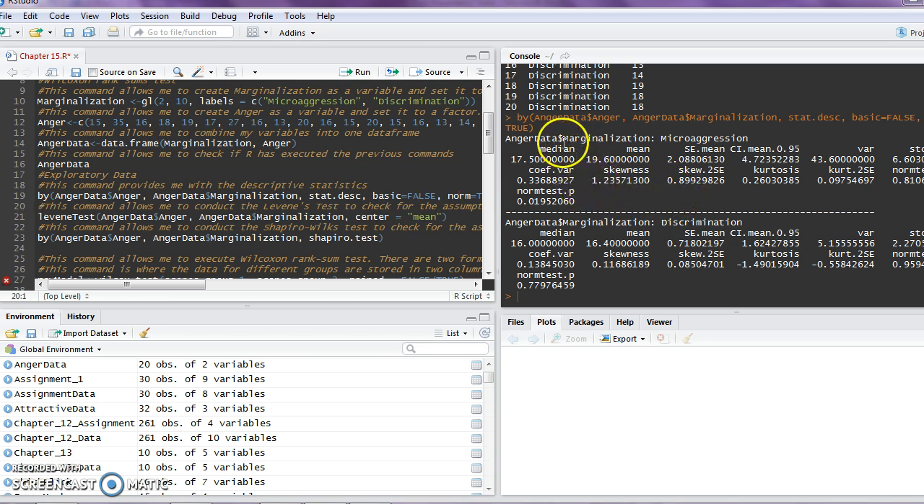So here we see for microaggressions 17.5. So really quick, we want to look at the median. So for microaggression, we see that this is 17.5. So that's kind of neato. And then comparing it to discrimination, we see 16. So in a sense, you're kind of seeing that they're not too far from one another. They're not too what's the word I want to say? What is the word I want to say?